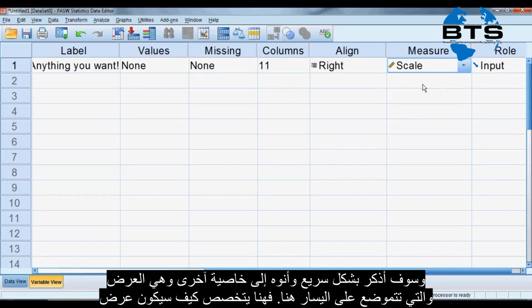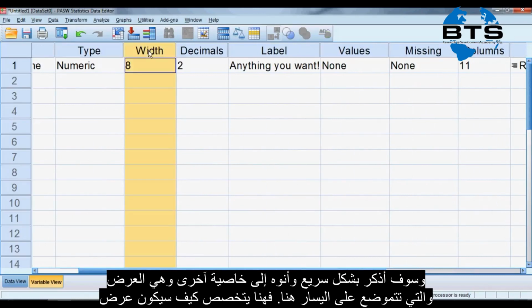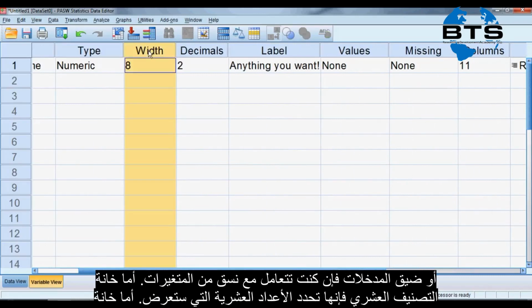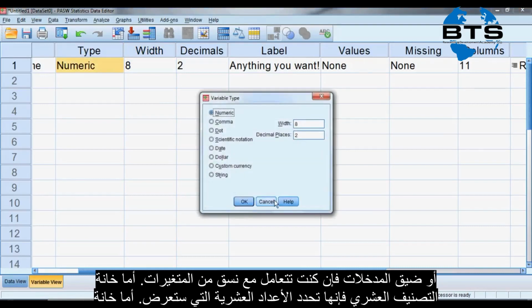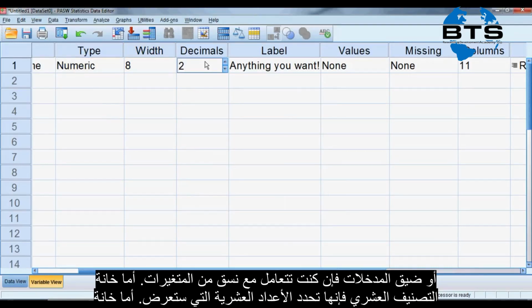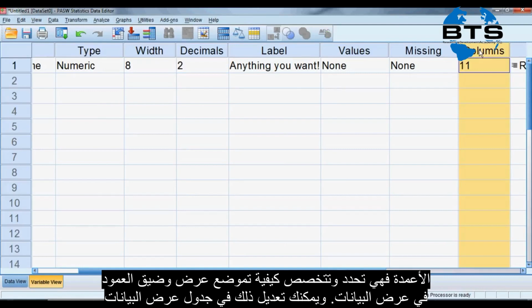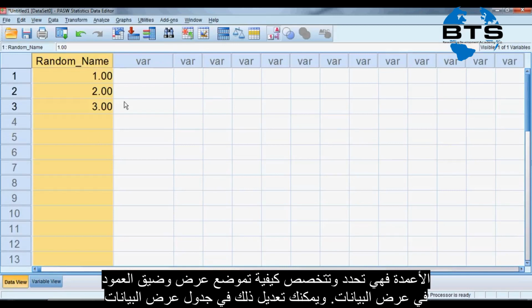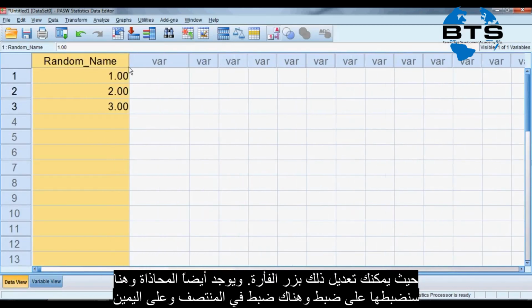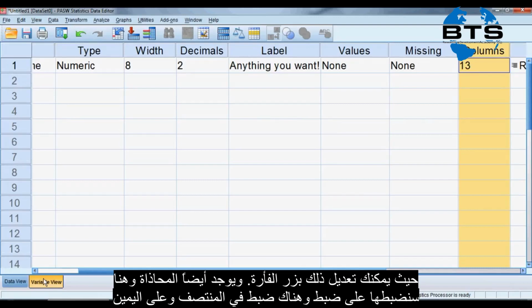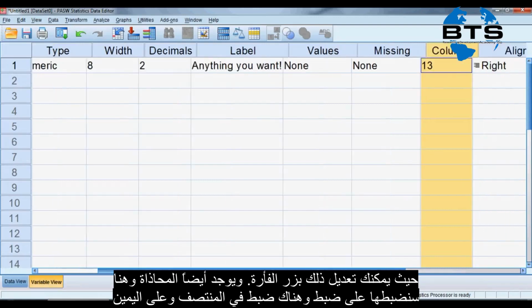I'll quickly mention some of the other properties. Width, over here on the left. This specifies how wide or narrow your column will be. How wide or narrow the entries can be if you're dealing with string variables, which we're not, so we can just forget about that. Decimals specifies how many decimal places will show. Column, that's what specifies how wide or narrow your columns will be in data view. I find it kind of redundant though, because you can just modify that in data view with your cursor, just moving it around like that. So not too necessary. Align, right here.